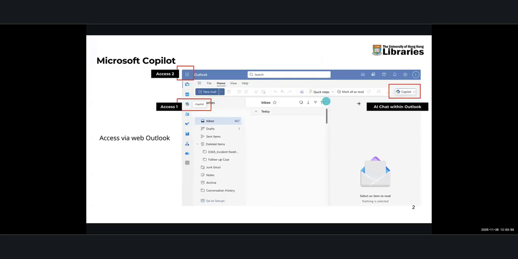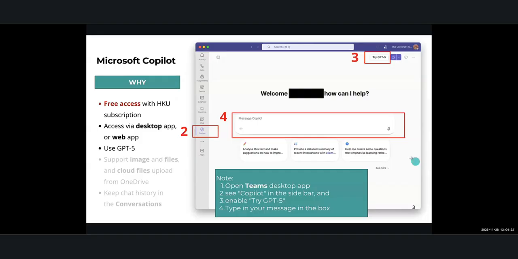Or in those Microsoft Suite apps, there is also a Copilot button at the top right corner that enables you to do the AI chat within Outlook or within other apps, for example Word documents, PowerPoint, or Excel. Besides, if you are using the desktop app, for example, this is a screenshot of the Teams desktop app, you can also find the Copilot button in the left sidebar.